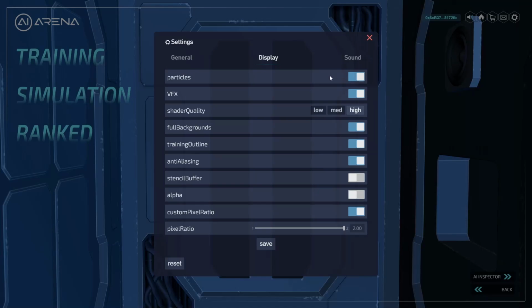I would try and save these, but if you really need to save on compute, you can always turn these off. But I'll keep them on for now. Some other things that you can do is make the shader quality low. This will definitely help with compute.